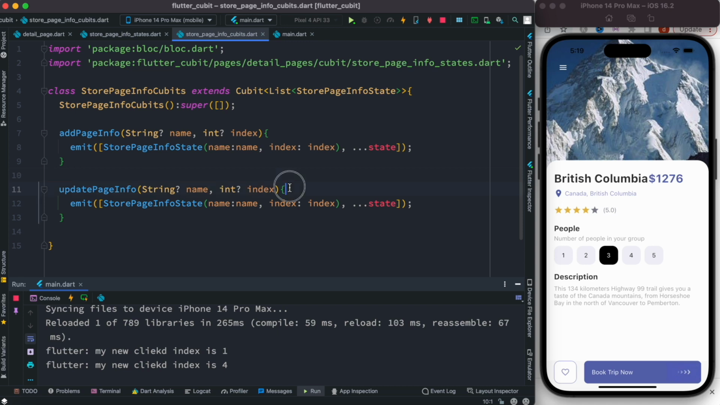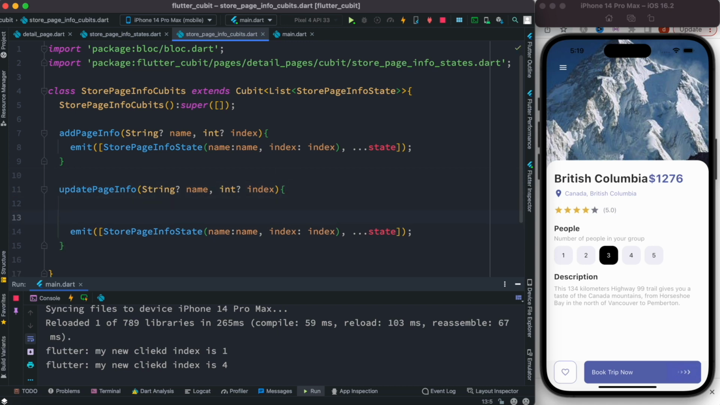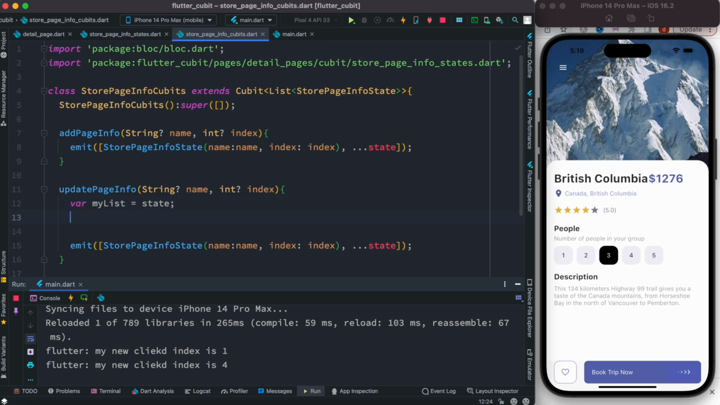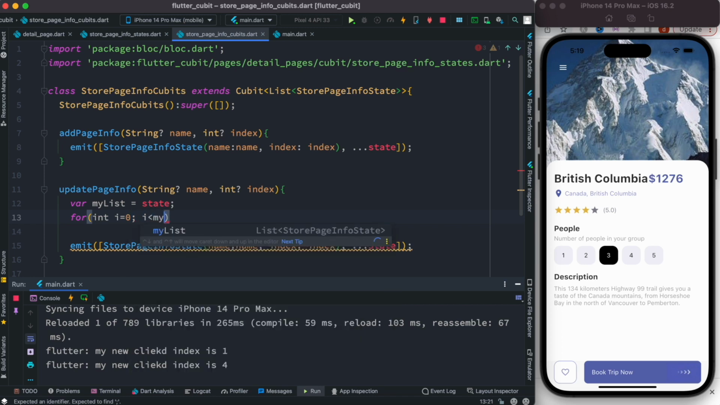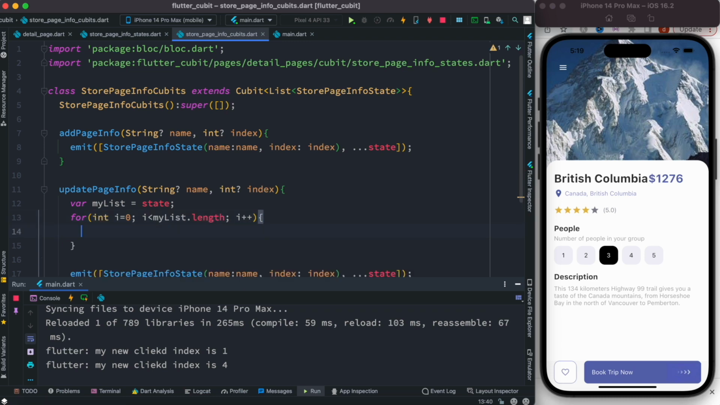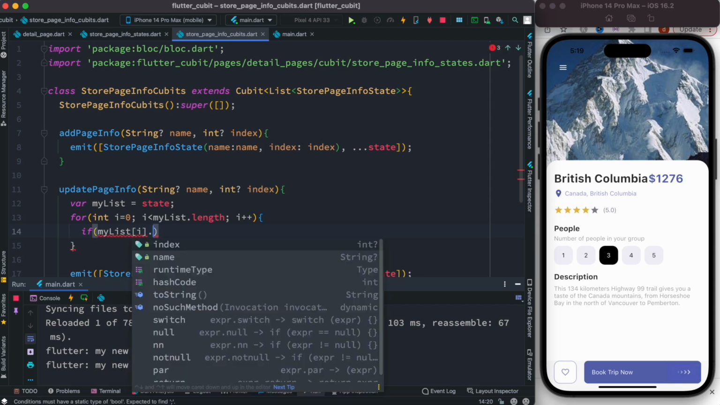All right, so one of the first things we want to do is get everything from our list. Here I will say var myList and get the state object. This is our list, and we save it over here and loop through it. So first, for the index i, while i is less than myList.length, then i plus plus, this is a for loop. Then over here we're going to check myList[i], and we're going to check the name.